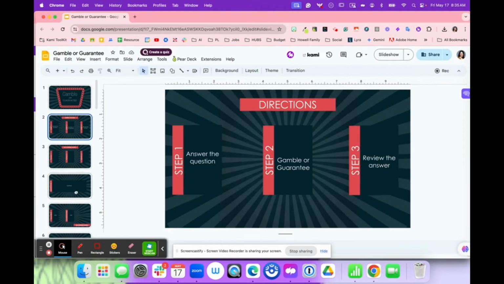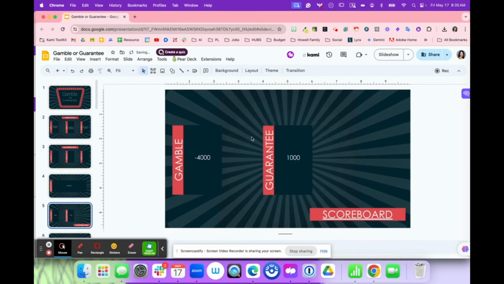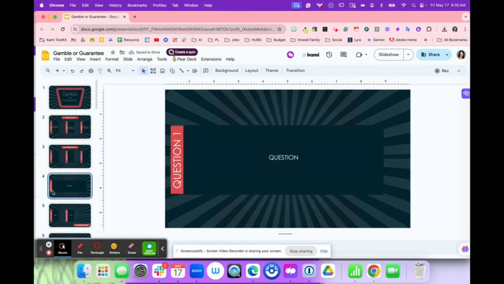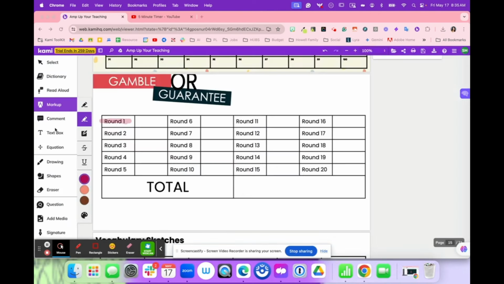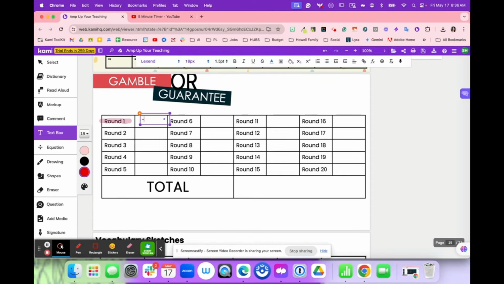So again, students come in, answer the question, and then you reveal the answer. So if they get it correct, maybe it's what's 2 plus 2? 4. All right, do you want to gamble or guarantee? Students make that choice. They highlight it on their document. And then, oh, I gambled. I lost negative 4,000 points. So then students come in. They can use that drawing tool, the text box, whatever they want to do, and they write in their score.